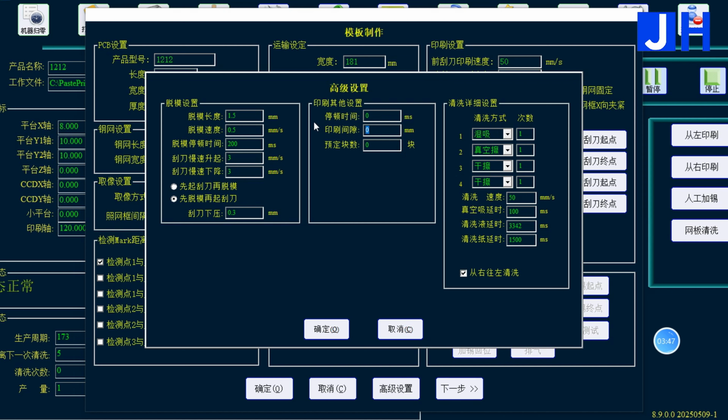Assume that the gap between the PCB and the steel mesh formwork is set at 0.2 mm. When the solder is applied to the PCB board, there is a 0.2 mm gap between the PCB and the template. Normally, this parameter does not need to be modified and is set to 0 mm. How many PCB boards are set for this predetermined block? Equivalent to the number of PCB plans produced.